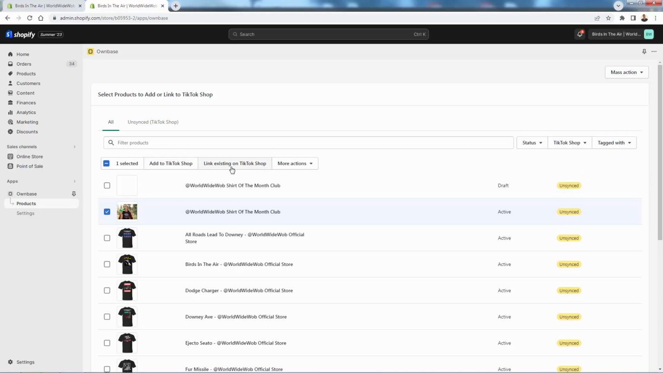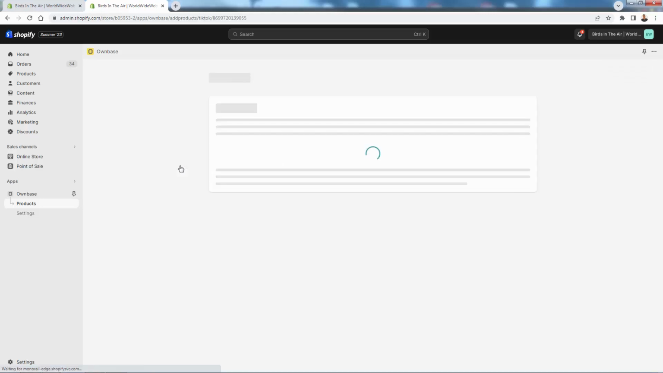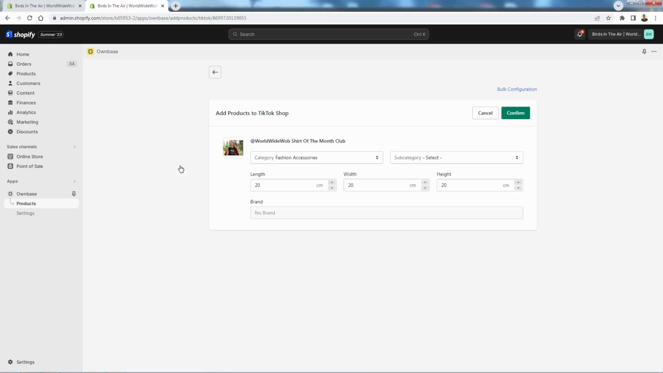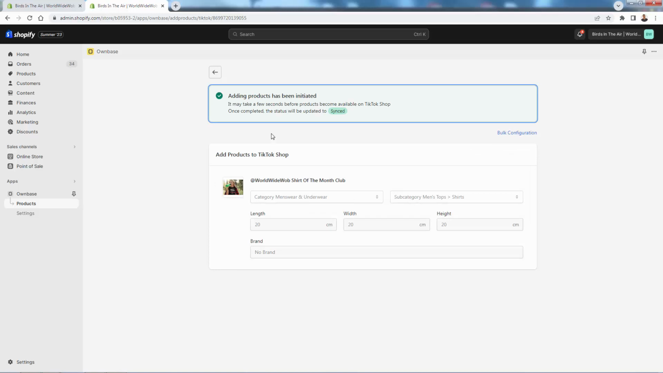We could link to an existing TikTok shop product, but what we want to do is come over here, add to TikTok shop, and this is going to now set up the ability for us to send the product over, and we can go over here, set the category. I've set it over here to category menswear and underwear, and then the subcategory men's tops and shirts. I don't really worry about this in terms of the specific inputs that we have here. We want to just get this product into our store so we can start leveraging that traffic that TikTok is going to provide. So really, really easy.